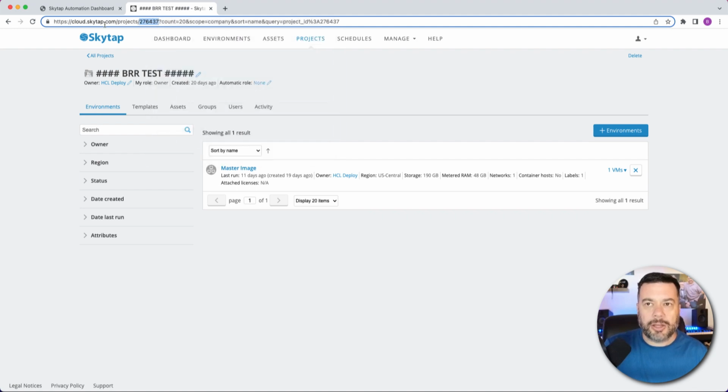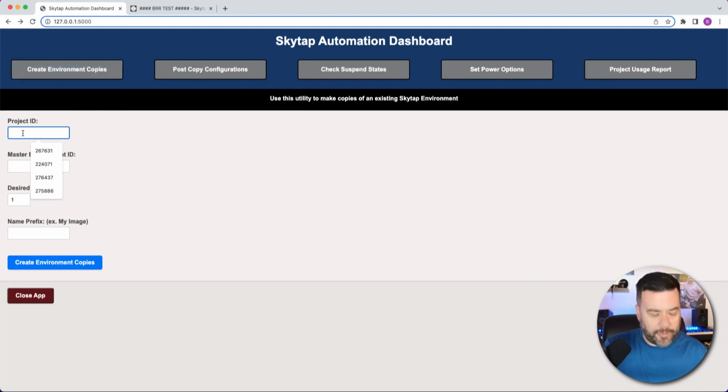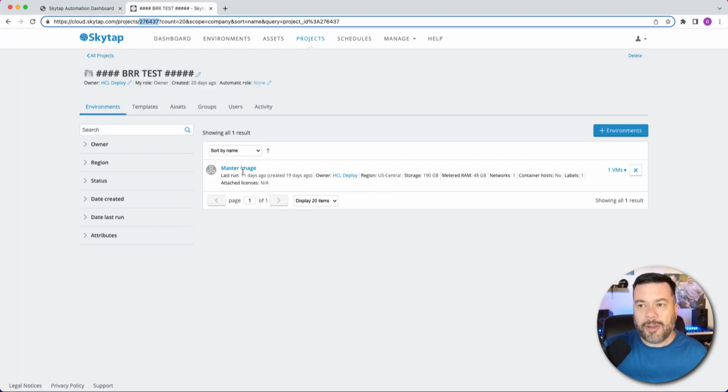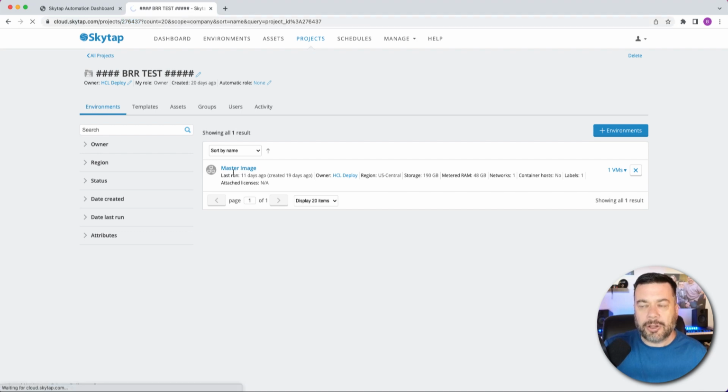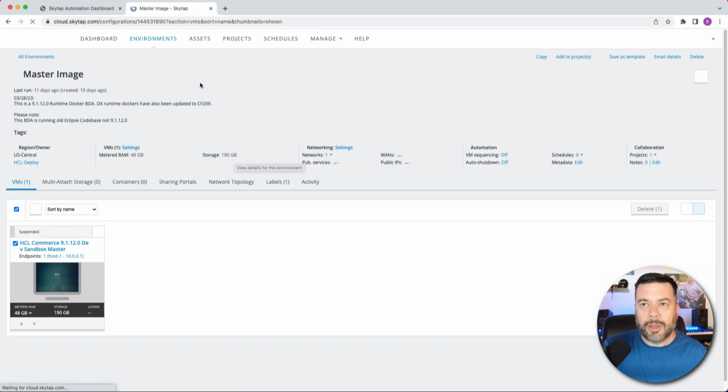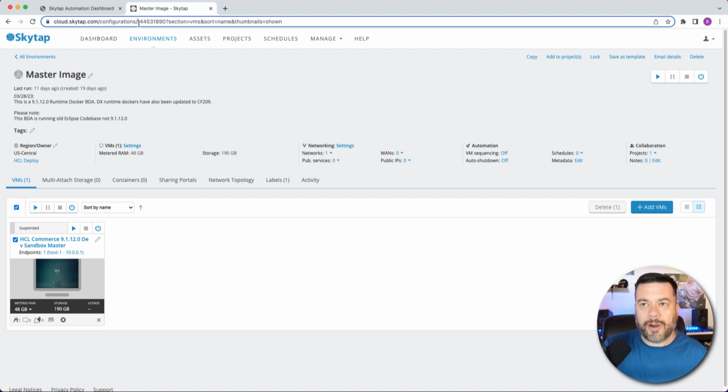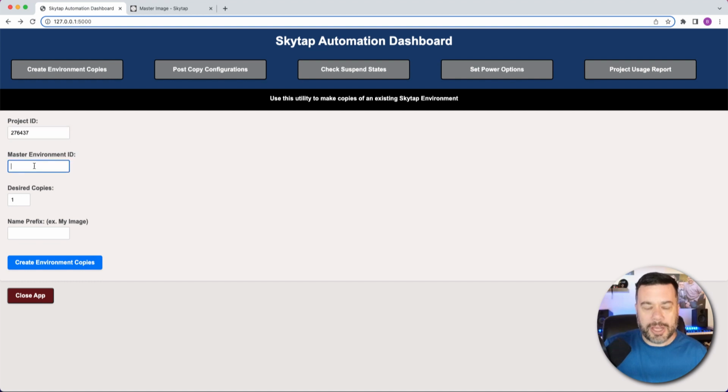So I'm just going to go ahead and copy that, and then I'll come over into our app and I'll paste it in. Now the master environment ID, if we go ahead and click on this image, we'll see in the URL we have our ID number. So we're going to go ahead and copy that value out as well. And we're going to paste that into the master environment ID field. And then under number of copies, desired copies, we're going to put in 5 for this example.